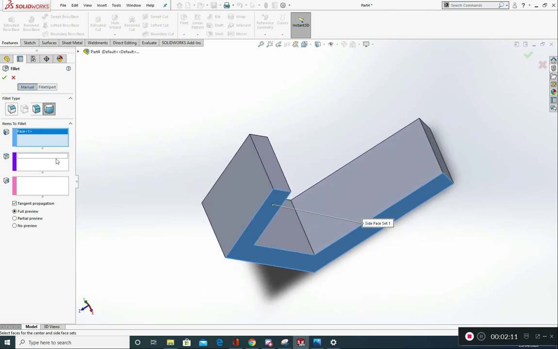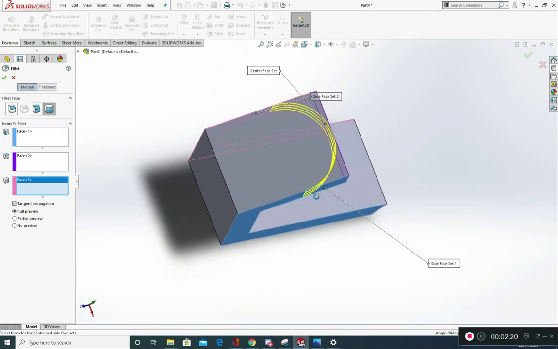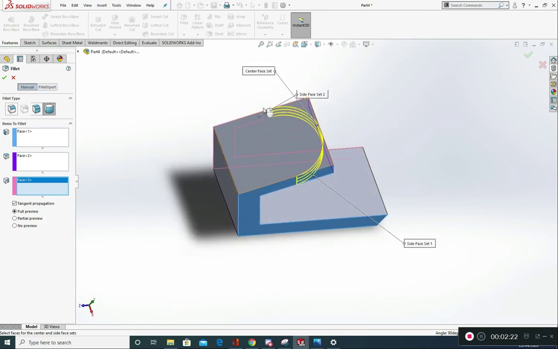Let's click into our next face. It's going to be this top side, and then let's click on the bottom colour, and that's going to be this side. And we'll get a nice preview there of our fully rounded fillet. We know the distance here was 64, half of that would be 32, so this radius here is going to be 32 millimeters. And we can click on the green tick.